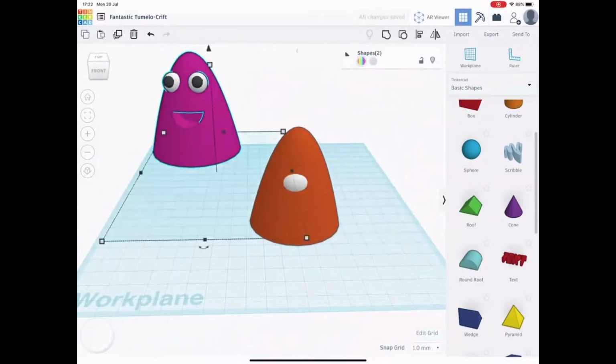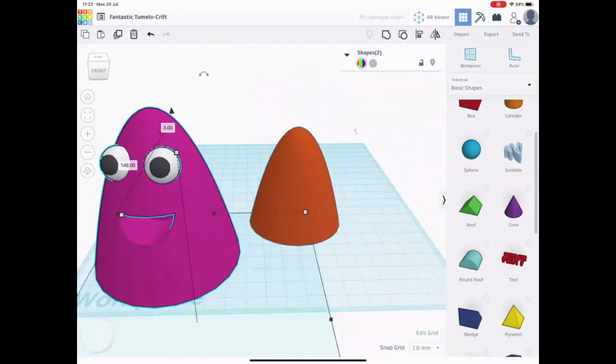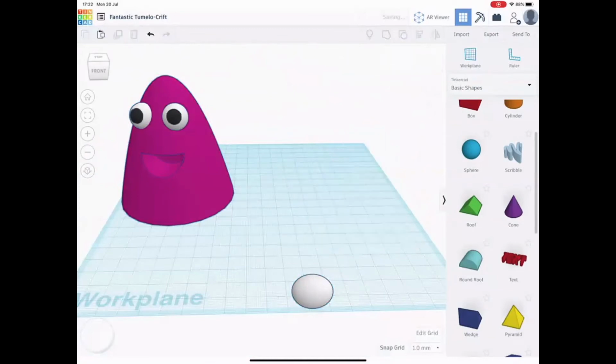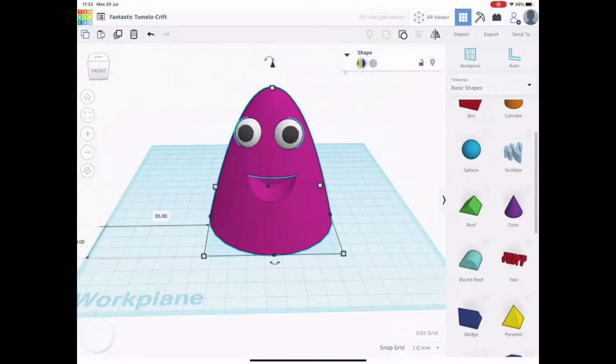But basically, I've got this one here. Okay, I've got him here. I'm going to delete this one just to show you how we can do it. I'm going to delete him, and delete that. So it's basically shapes. It's building up shapes.